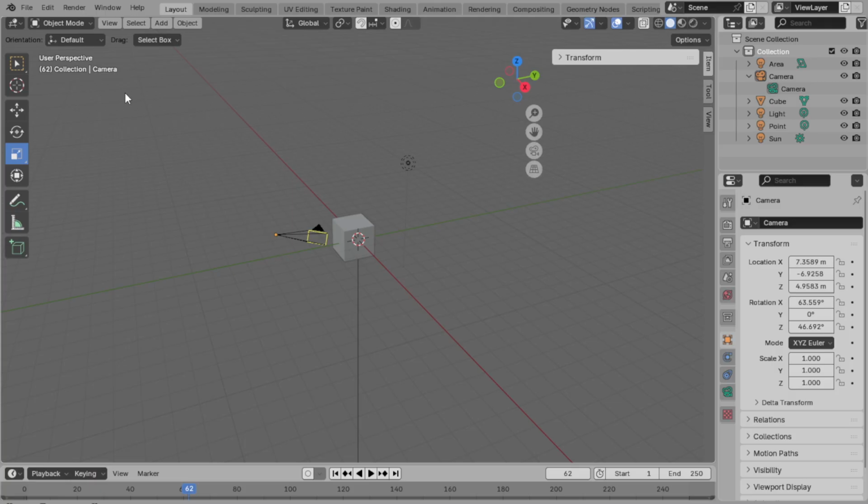To do this, simply press the tab key on your keyboard. This mode is your workspace for mesh editing, giving you the flexibility to modify and sculpt your shape just the way you want. Now, it's time to bring out the Loop Cut and Slide tool.